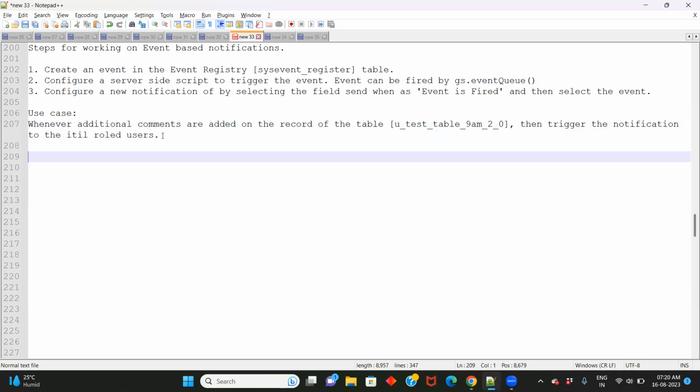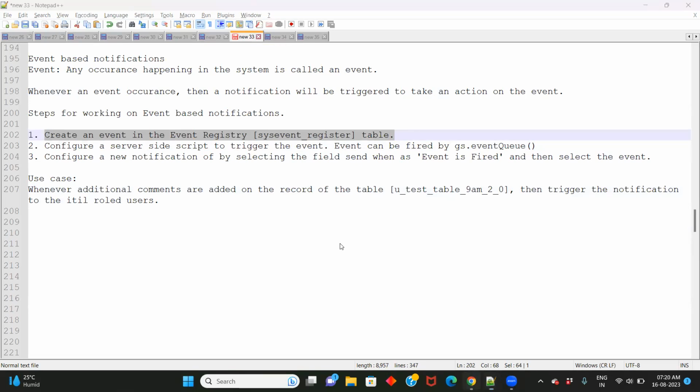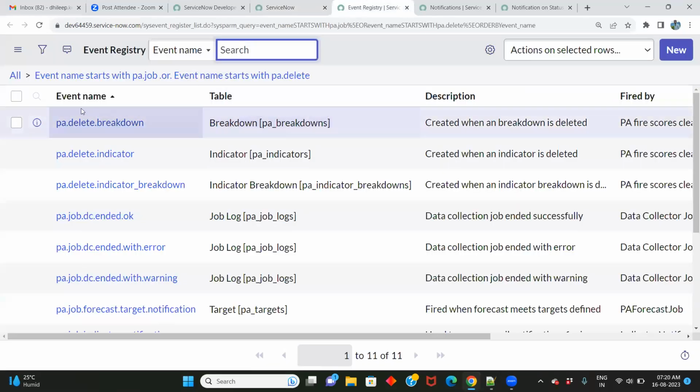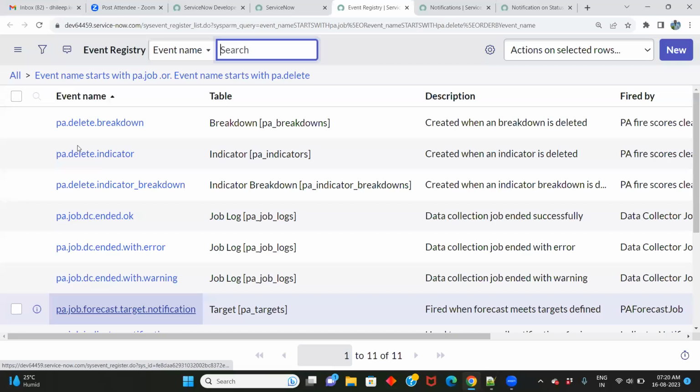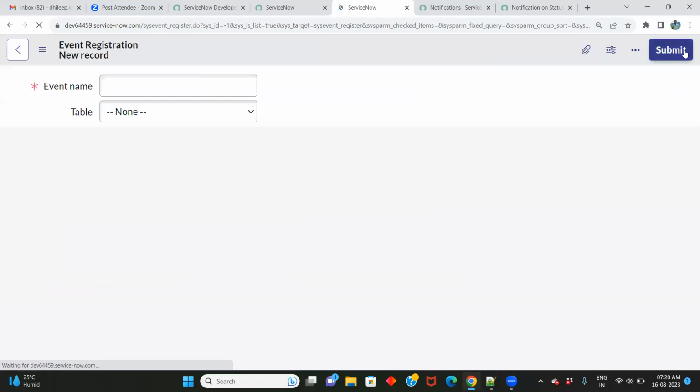Right. So let's follow these steps. First is create an event in the event registry table. So how do you go to event registry? Type event registry in the application navigator. Click on this. So these are all the list of events which are present in the system. Likewise, create a new event.